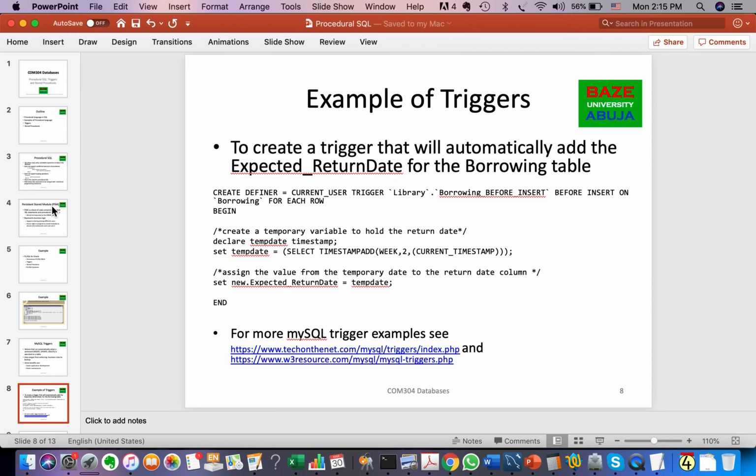Yes, which reminds me. So the original trigger that we had was to automatically add, that wasn't it.